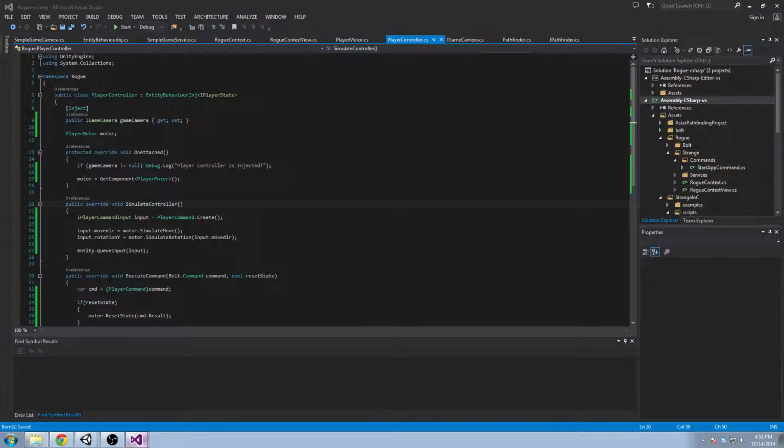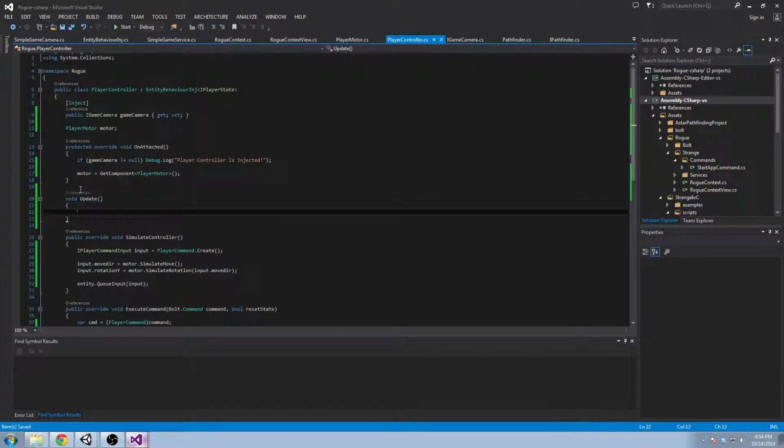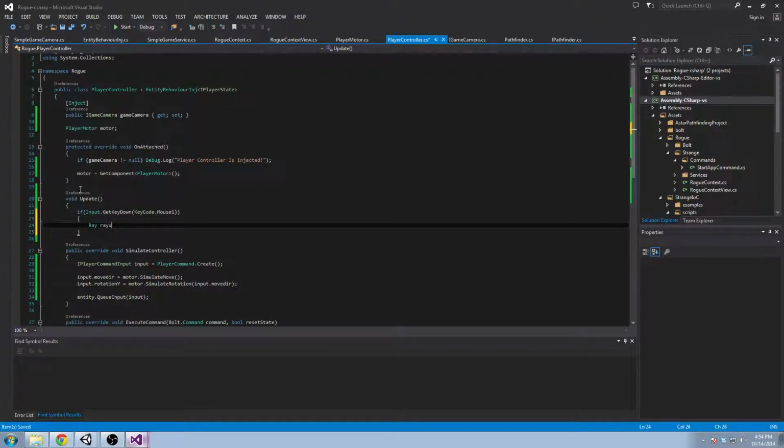We only have one thing left to do, which is provide an update method to actually get the ability to create those points from the motor to do the start path from. So what we'll do is we'll say if input get key down, key code mouse 1. That's common, to just right click to be able to walk. And we'll say ray equals game camera screen point to ray for the input's mouse position.